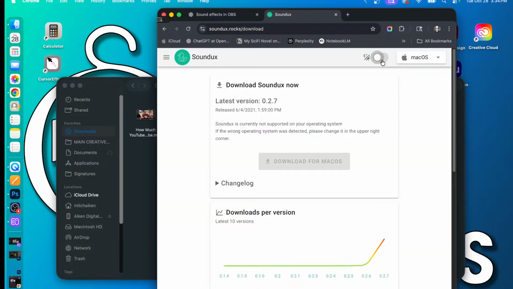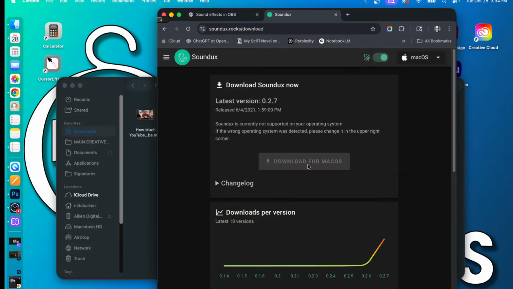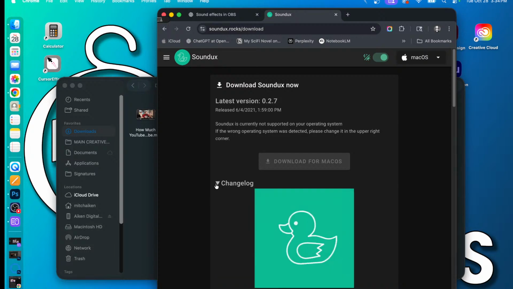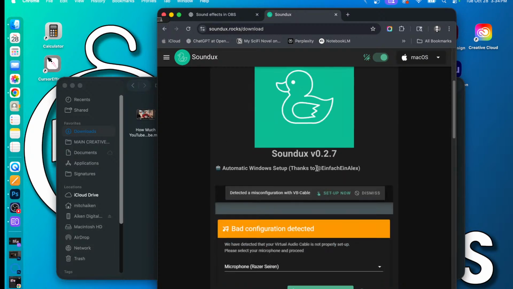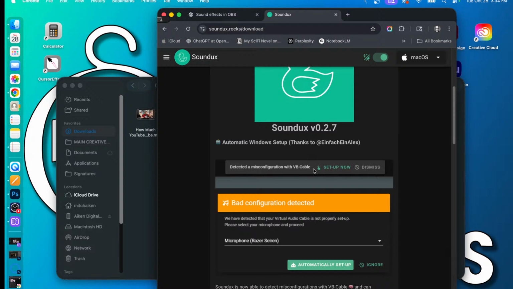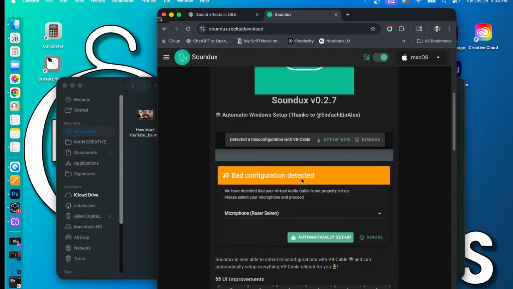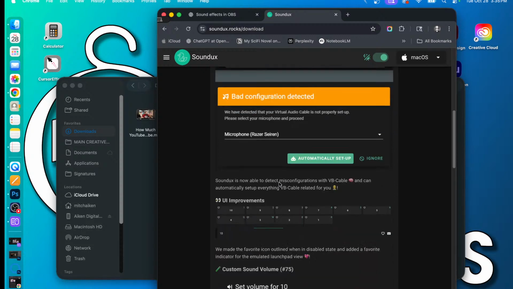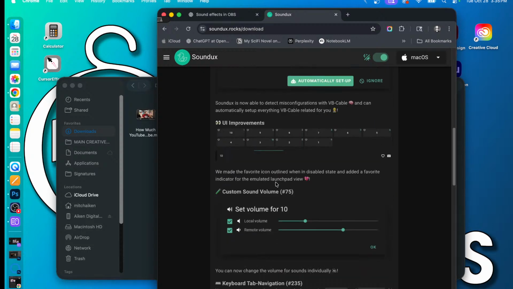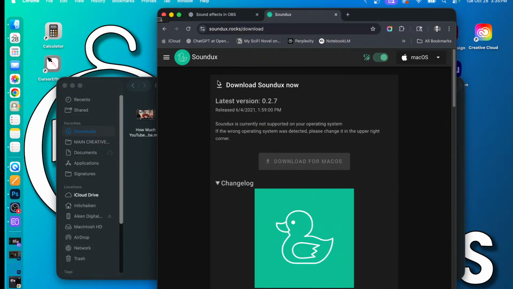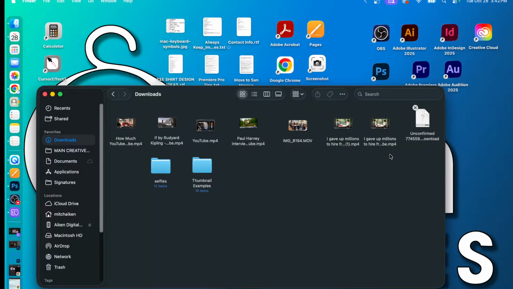What's this? Right, on and off. Change log. Bad configuration detected. Oh, yeah, all right. Well, crud. Not allowing me to download. Locked out.